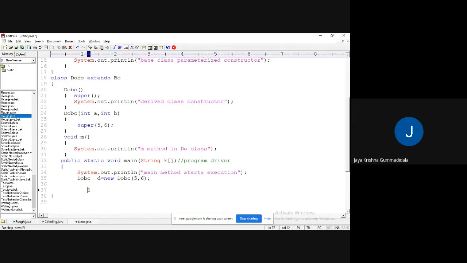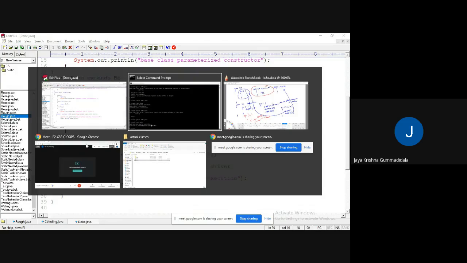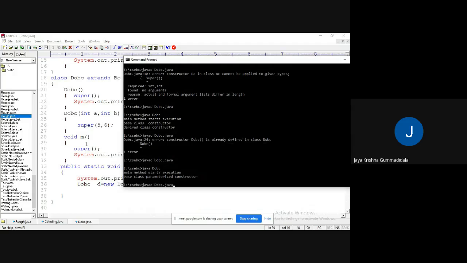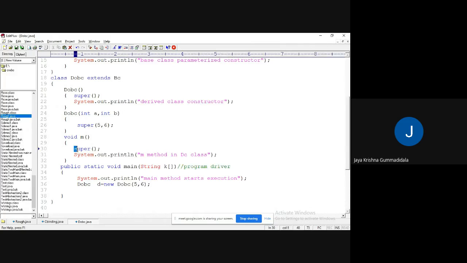Okay, fine. Now I will do one thing here. I will write one thing here. I'm going to write super. Will it execute? What happened? Call to super must be first statement in constructor, and it is showing at line number 30.